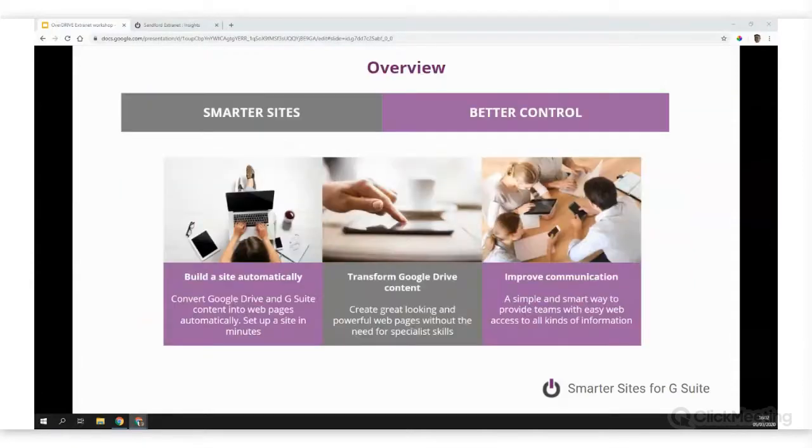So Overdrive is designed for organizations using G Suite. This is because it's deeply integrated with G Suite, and it lets you create a website or a portal automatically from content held in Drive and elsewhere across G Suite and beyond. With Overdrive, you can create great looking web pages and portals without the need for specialist skills. You simply decide what content you wish to share, choose from a wide range of page types to suit your content and the audience, and then add in your users. You will see how this works in the demonstrations as we go through the event today.